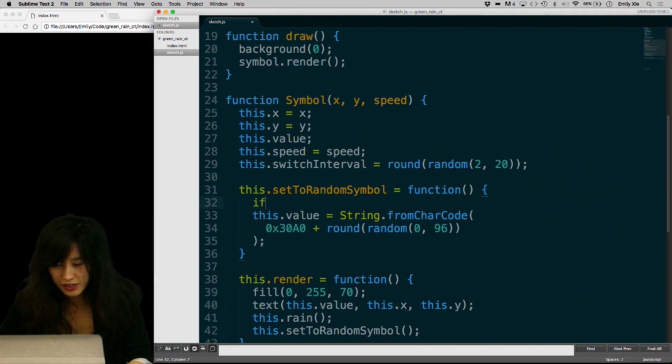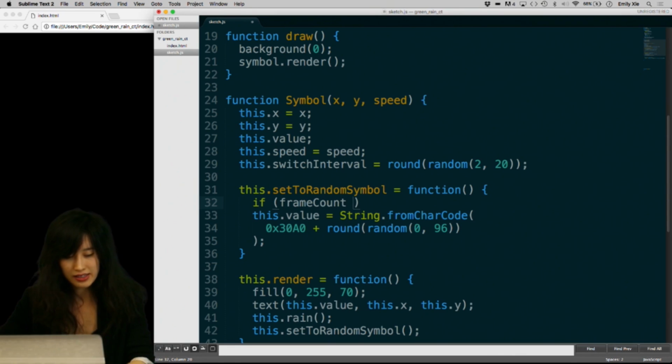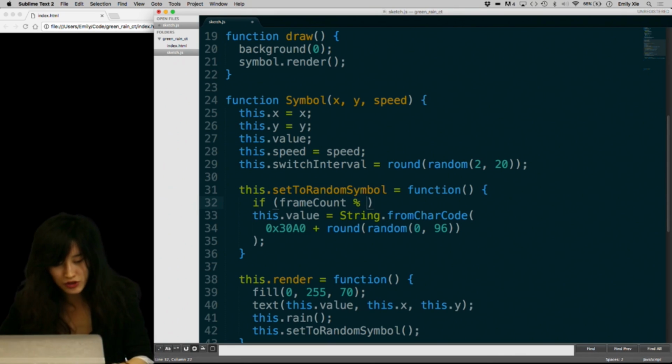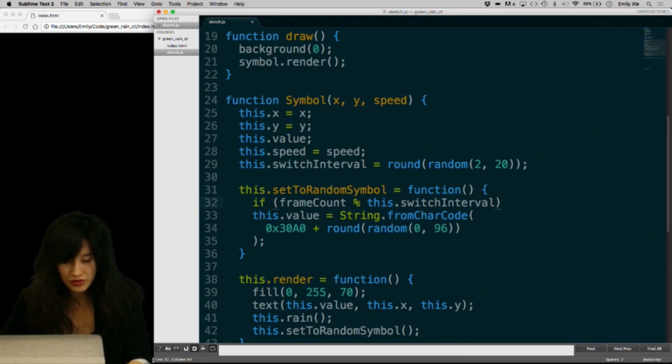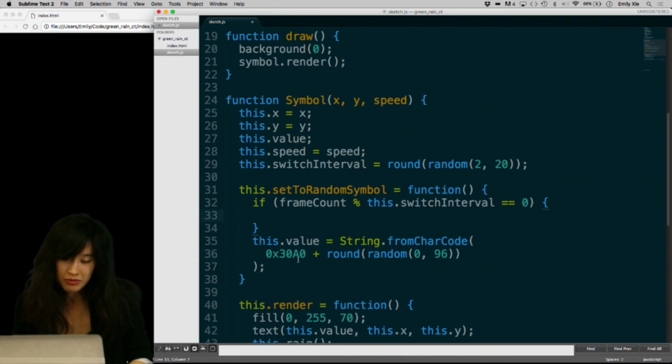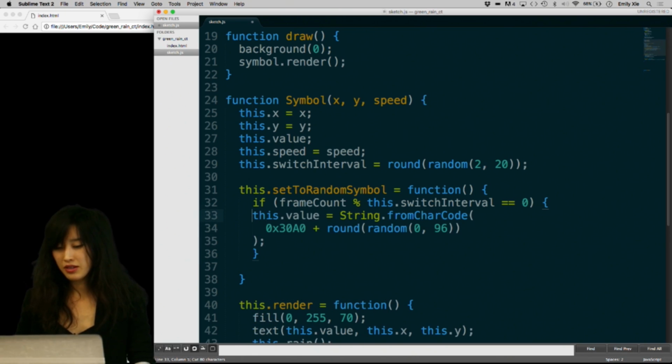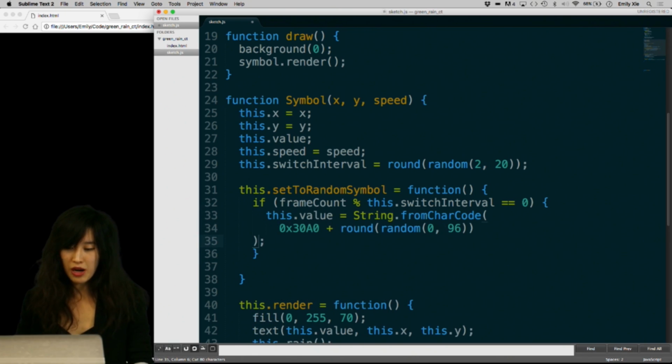So if frame count, I'm just going to write this and I'll explain it in a second, modulo this switch interval is equal to 0. I'll move this line of code up here, get some proper indentation there. Great.